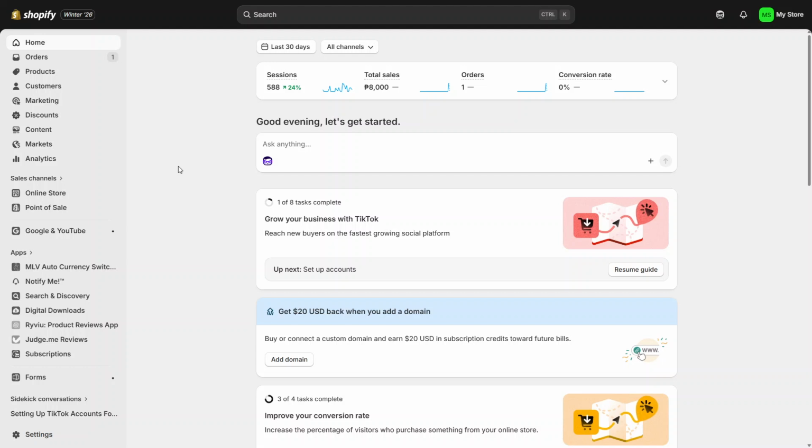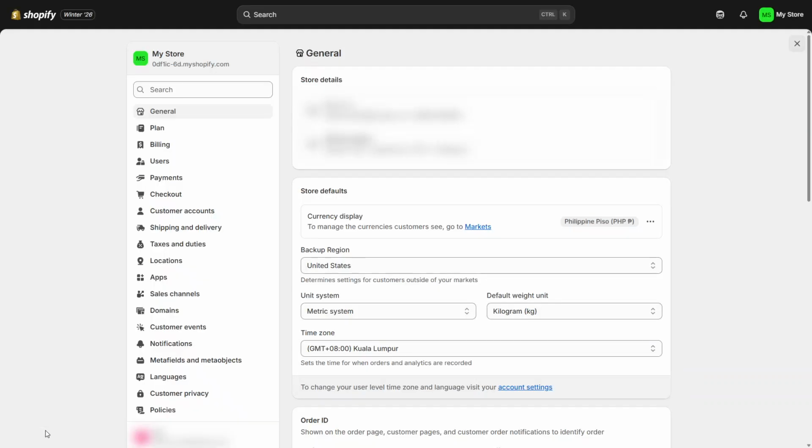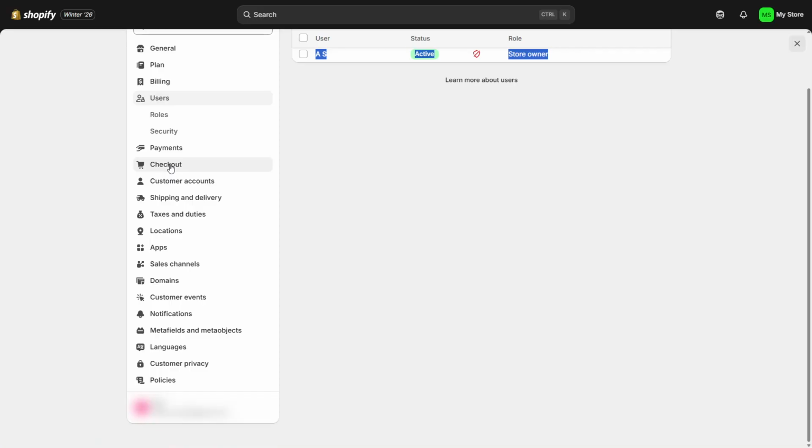First, log into your Shopify admin dashboard. Once you're in, look to the lower left corner of the screen for the settings option and click it. This is where all your store's main configuration tools live. Inside the settings page, look at the menu on the left-hand side and find the section labeled Users. Then click on it. This is where you manage everyone who has access to your store.